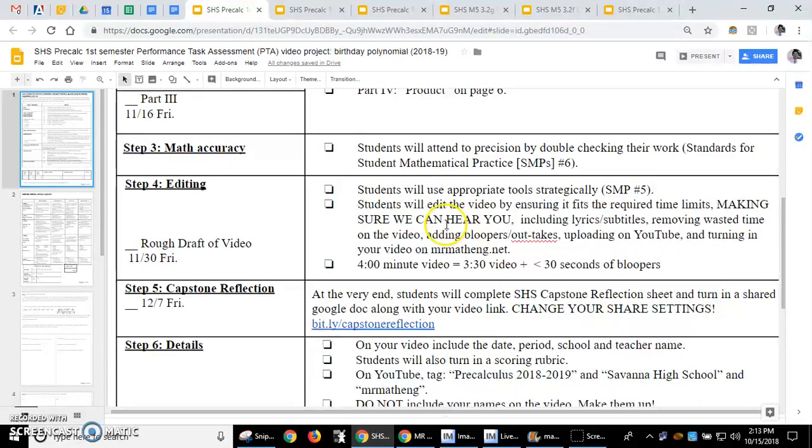Making sure we can hear you. If I can't hear you, bad. 0. It's like a project that's in the trash can. And we're in class and we can't hear that if it's in the trash can. So please make sure we can hear you. Including lyrics and subtitles on YouTube. Removing wasted time on the video. Adding bloopers or outtakes. Uploading on YouTube. And turning your video in on MrMathing.net, which I'll show you.